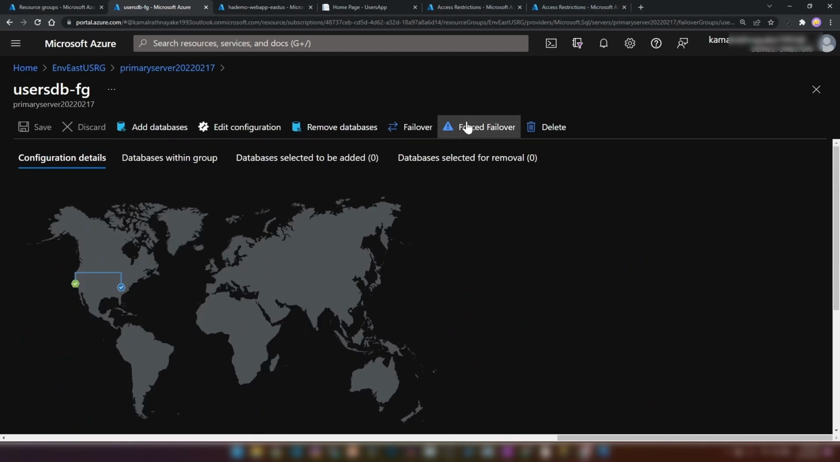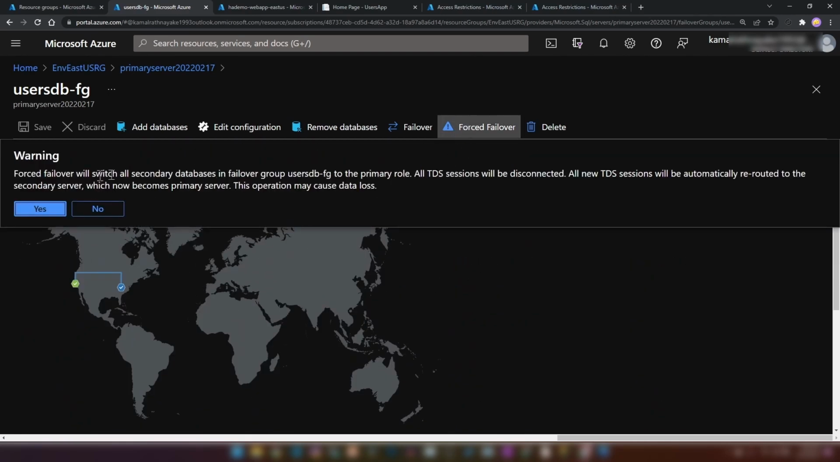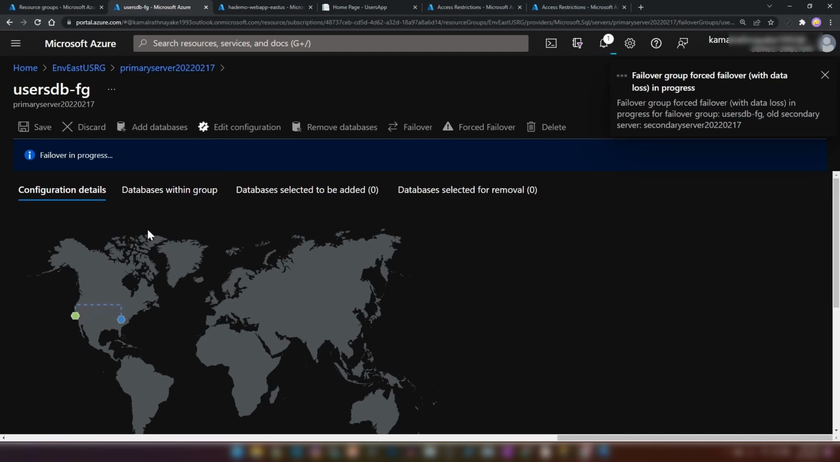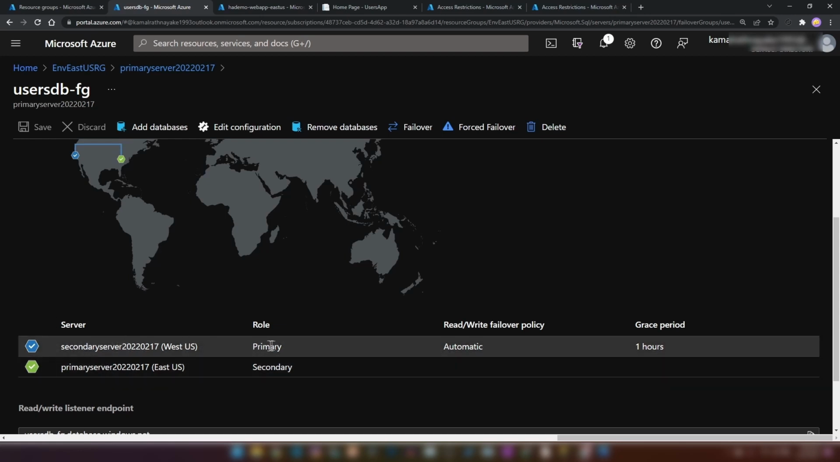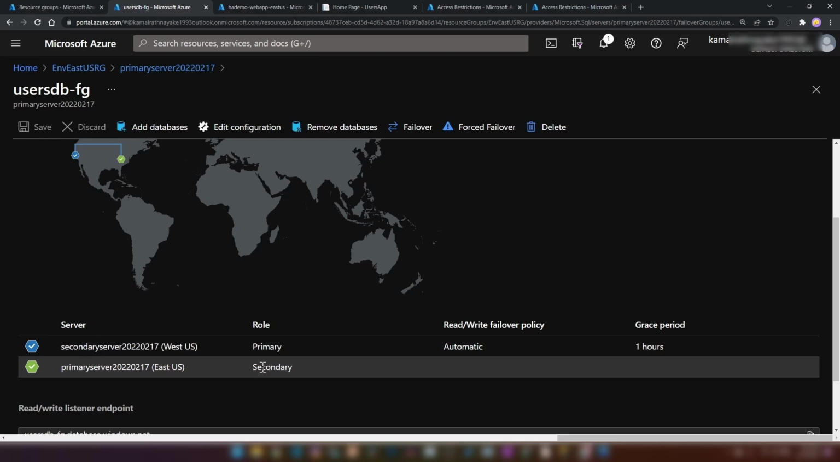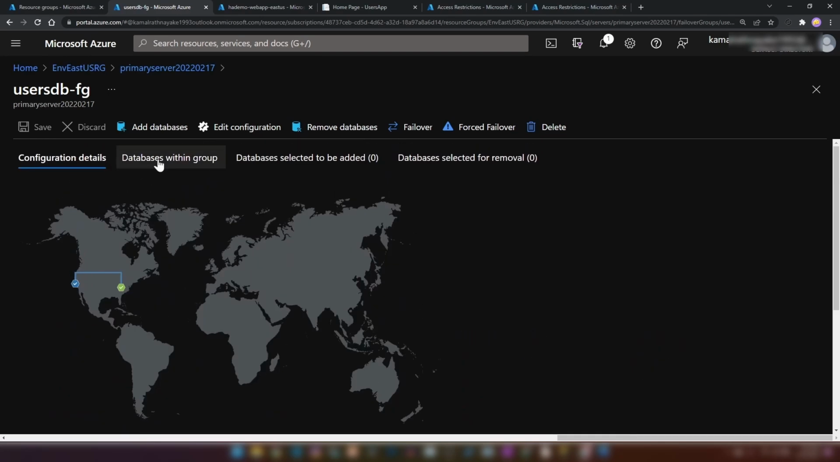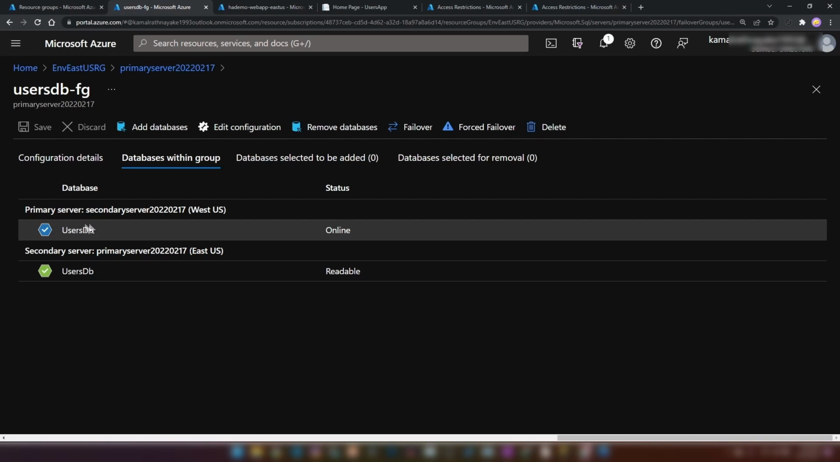Now, let's do this failover, and as you can see, we are getting a warning that all these TDS sessions will be disconnected, and this will cause some data loss. I don't care for this demo, so I'm going to go ahead and say yes. As you can see, the forced failover is in progress. It has successfully swapped the two databases. Our secondary server became the primary, and the primary server became the secondary. And if I go into databases within group, we can see the secondary server is now online and the primary server is only readable.